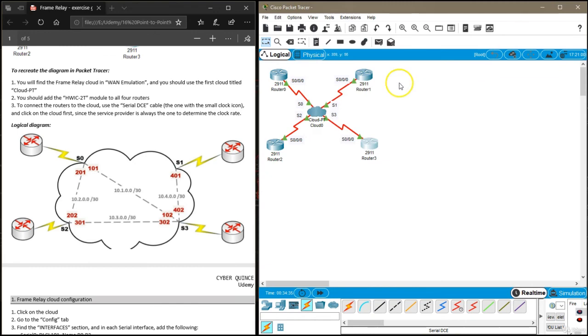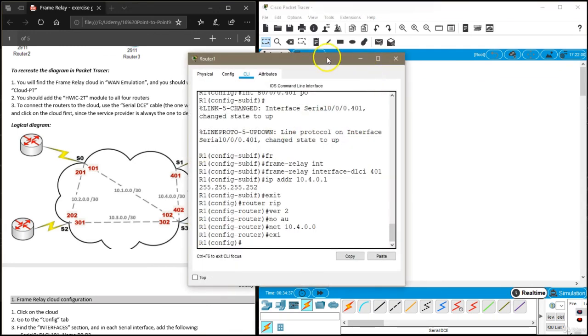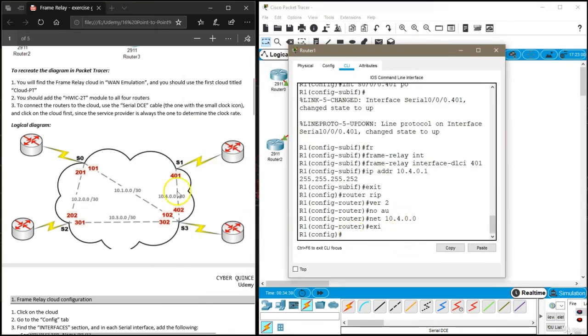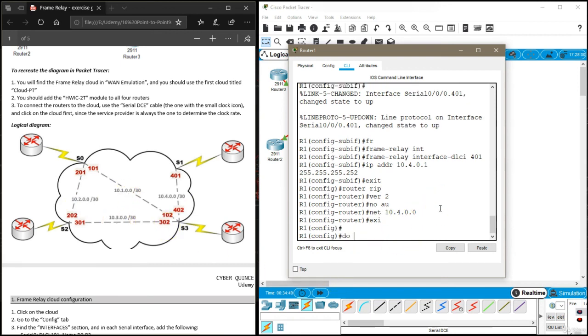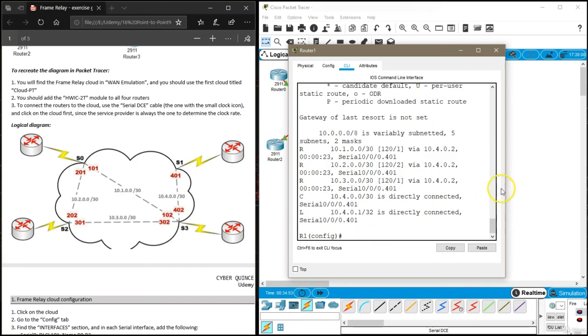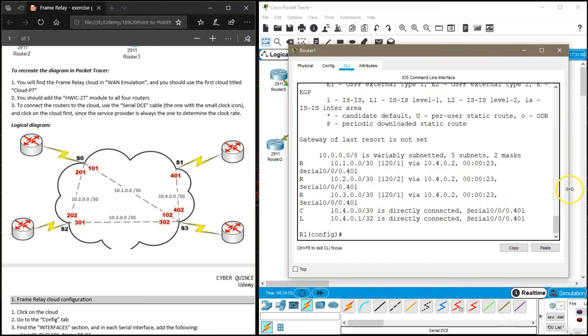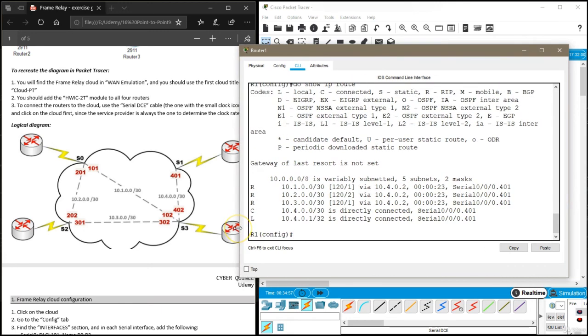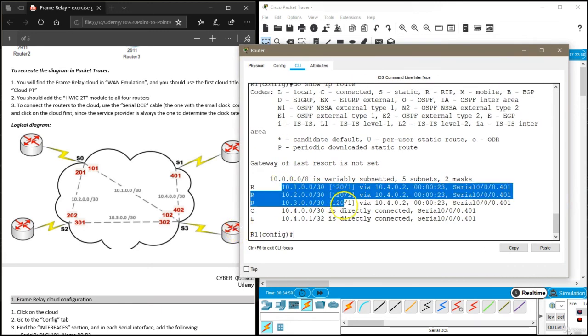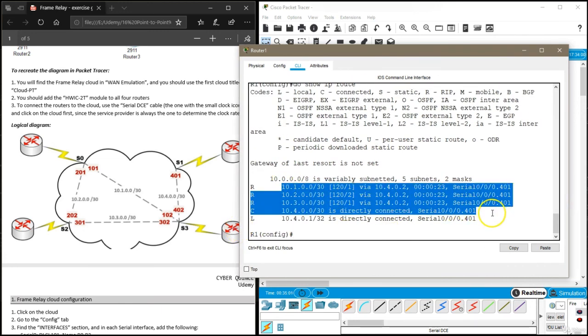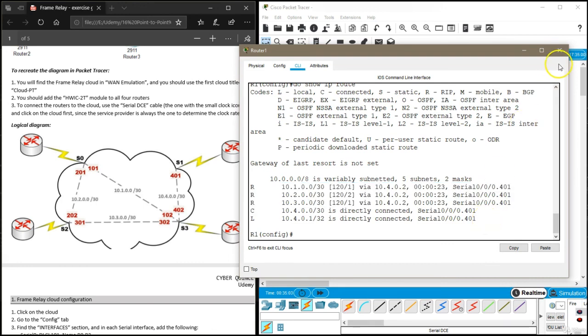And that's it. Now, router 1, for example, should be able to see all of these remote networks, such as 10.2.0.0, 10.1.0.0, 10.3.0.0. So I'm going to say do show ip route. And yep, we can see all of the networks from this exercise.